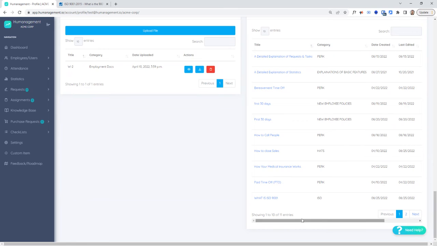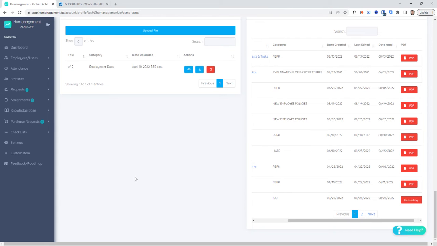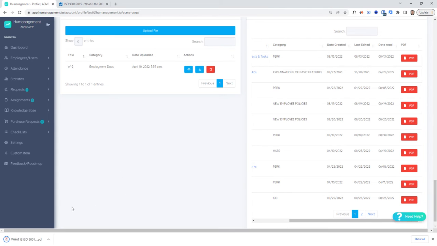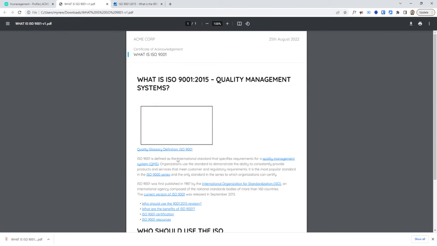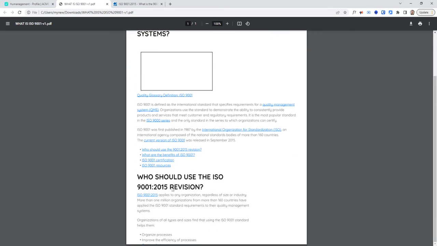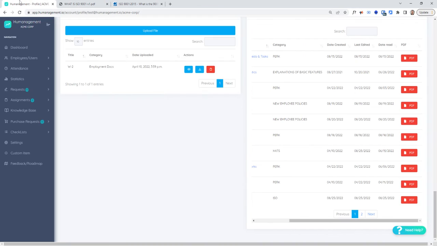So now I can go over to the employee's profile. At the bottom here, I can see all the policies that they've read. So what is ISO 9001? I could then print this out. Just takes a moment to open up. There we go. So now this has been generated. Obviously that video didn't render, but you can see that this person has read it. It's a certificate of acknowledgement for that person.